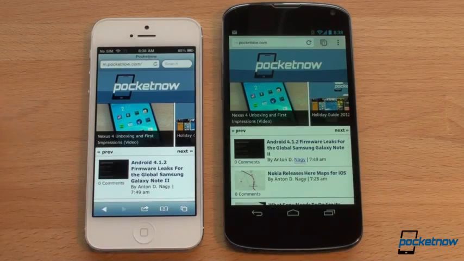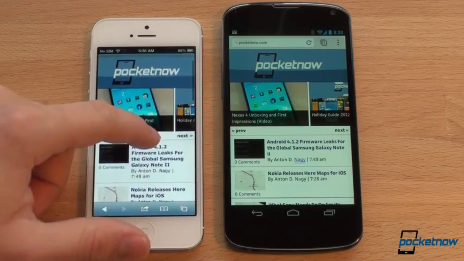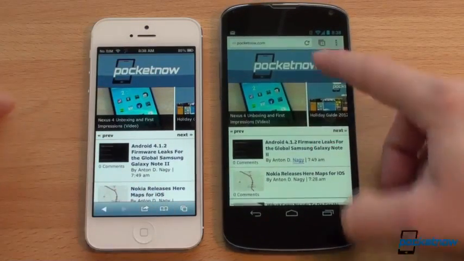And yes, it does. Here we are on the Pocket Now mobile site. Let's get the address bar out of the way on both. It's not going to hide there.